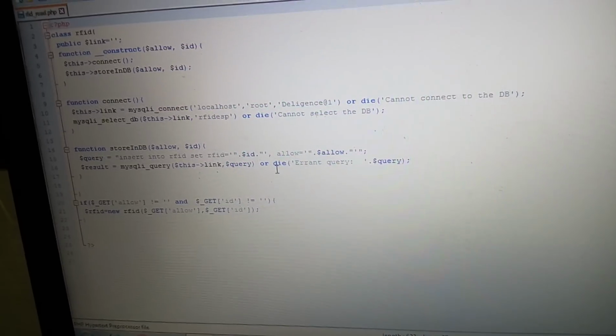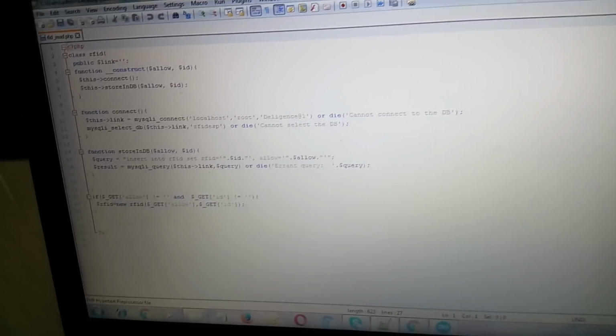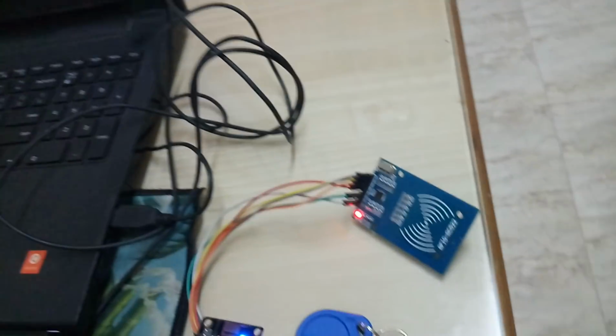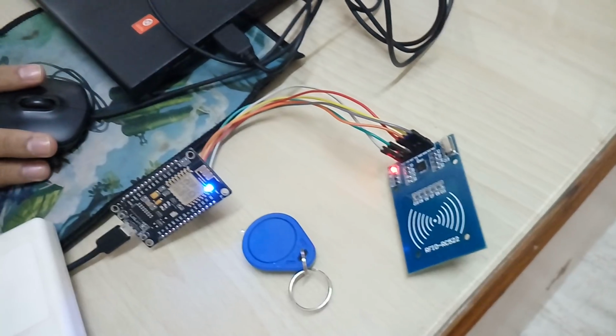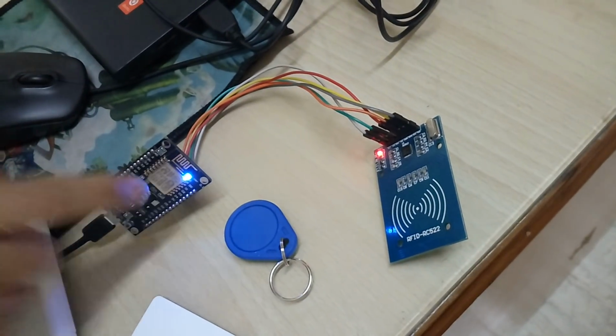So I'll show you the demonstration of this video. I'll put one card first, and one by one I'll show you how we are getting the data to our MySQL page. So here 34 entries are there, you can see. Now I'm just putting this card. You can see this blinking was there, so it means I got one more entry here.